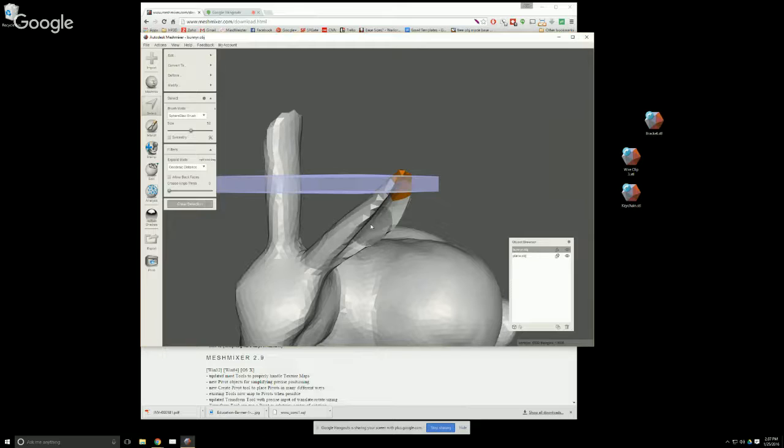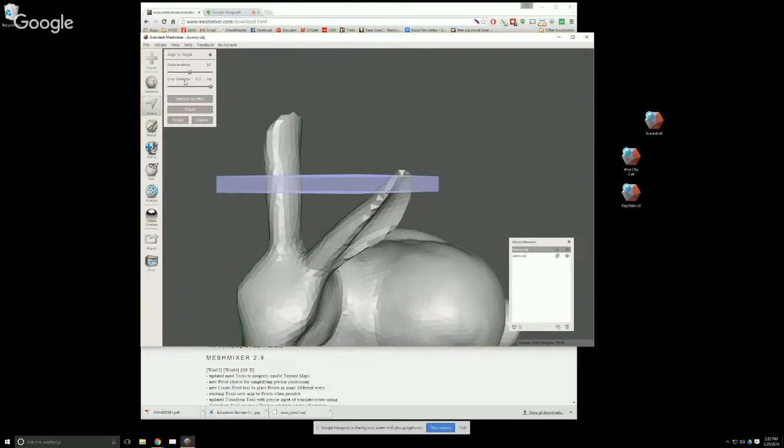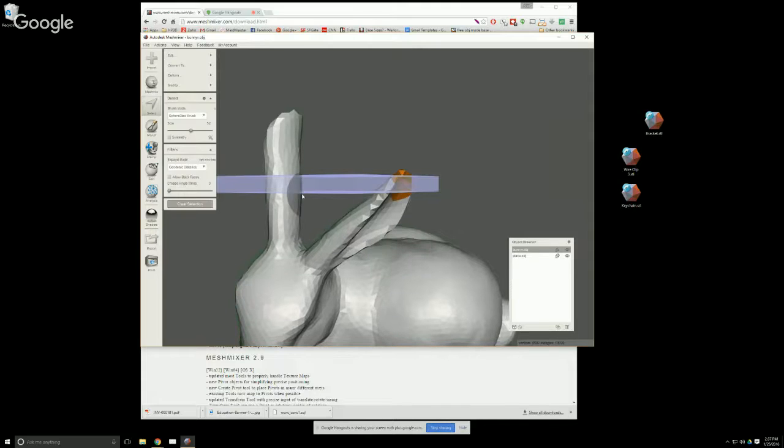I can then run this again. I can go into Edit, Align to Target, and you see the bunny moved a little bit more. I can say I want way more solve iterations, I want no tolerance, and say improve. And the bunny moves a little bit more.